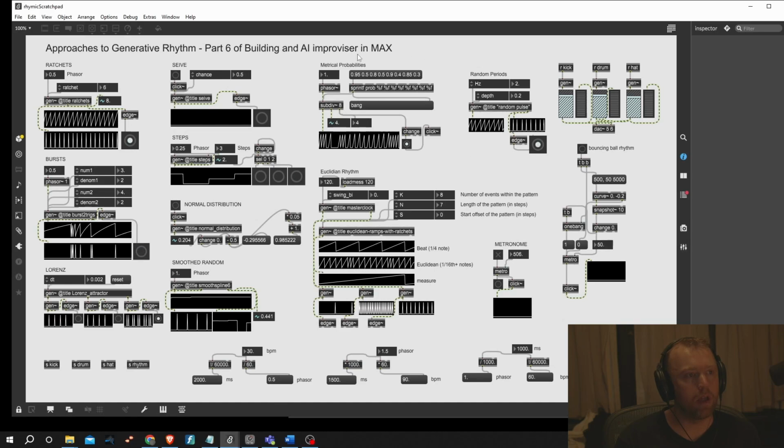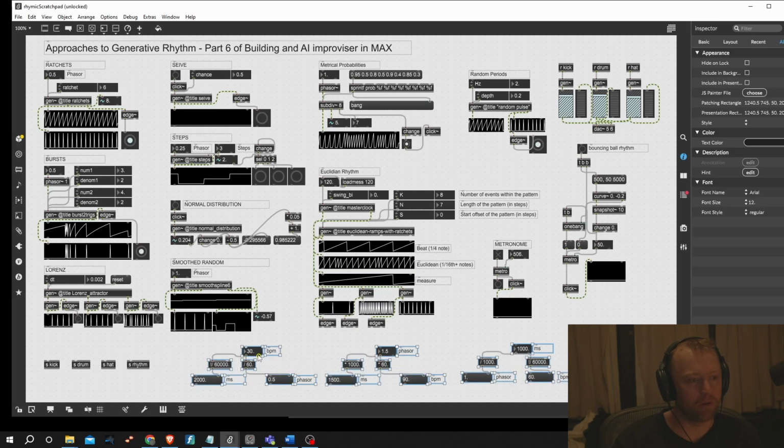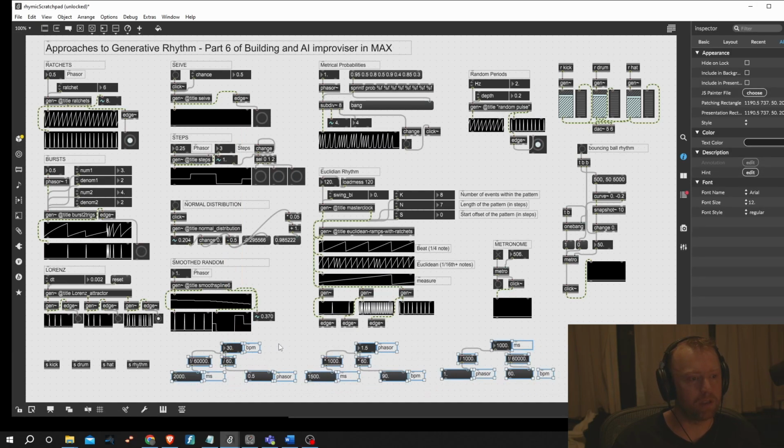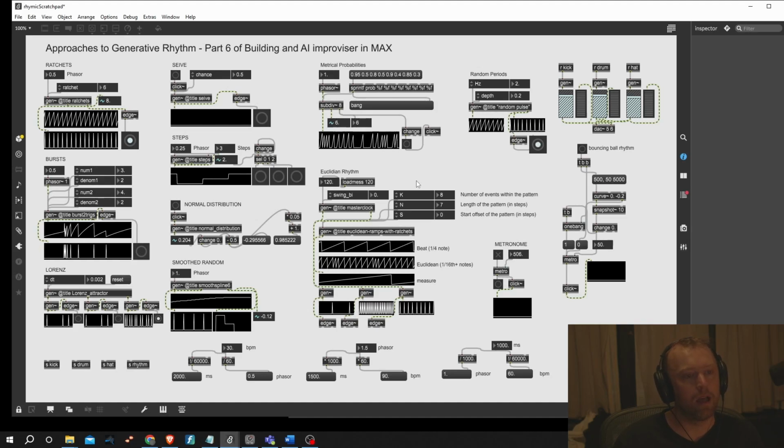So today is part 6 of building an AI improviser in Max, and we are looking at generative approaches to rhythm. What you see on screen here is a bunch of these, and we're going to build and go through these and then integrate them into the patch from last video.